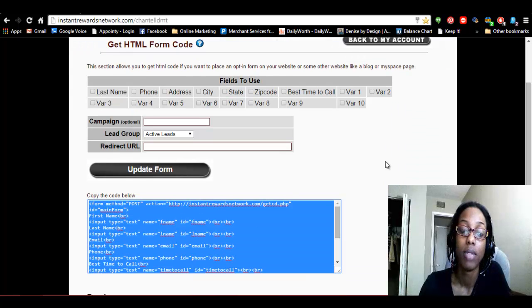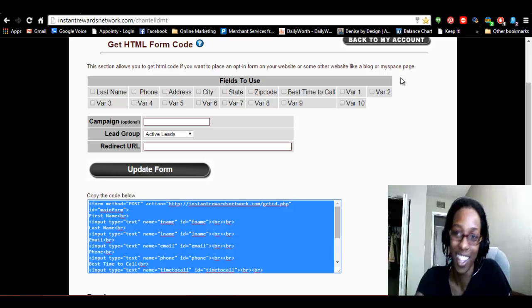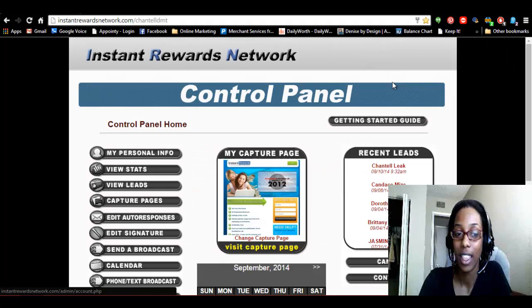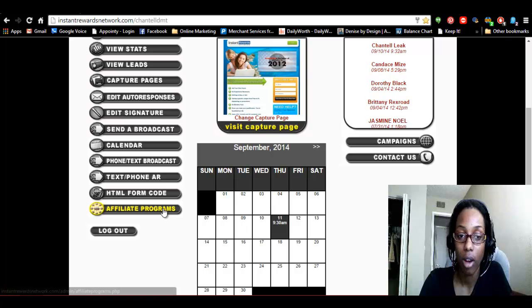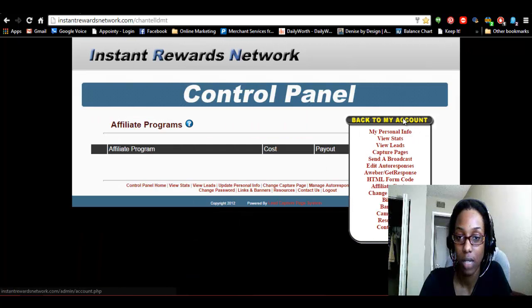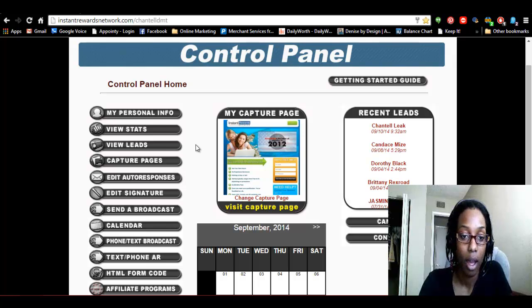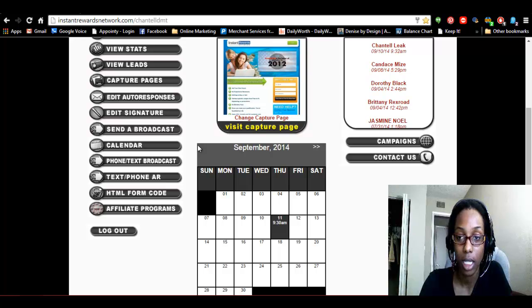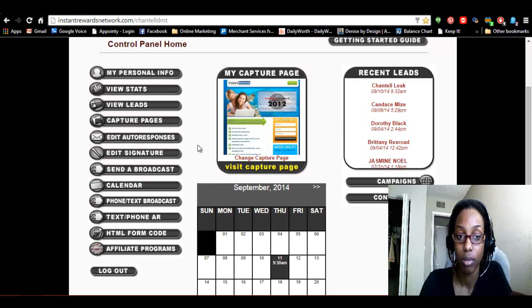Like I said, this option is only for, like it says right here, if you want to place an opt-in form on your website or some other website like a blog or MySpace page. Who uses MySpace anymore? But you have that option. So that's that. There are no affiliate programs because Instant Rewards itself is an affiliate program. And that is it. Those are the key aspects of the back office.